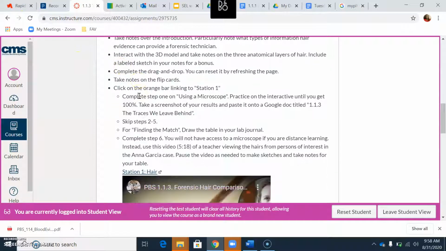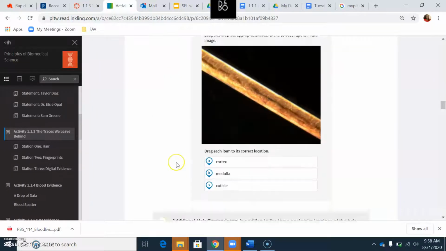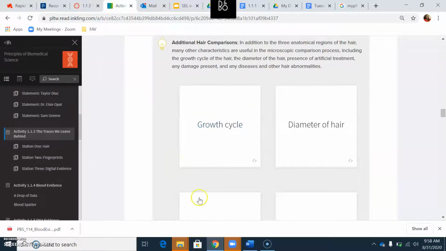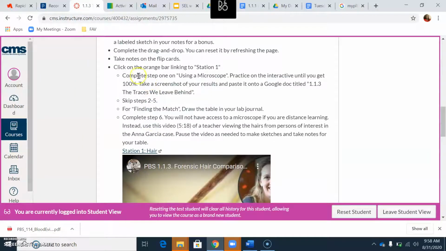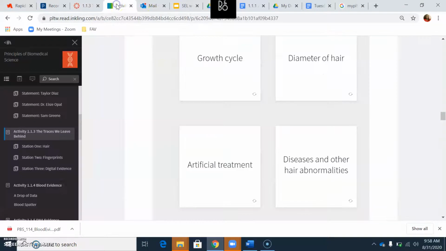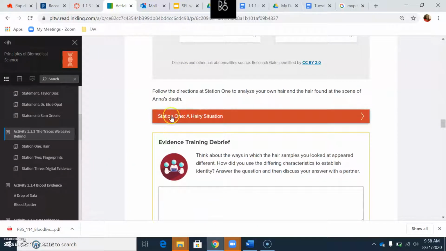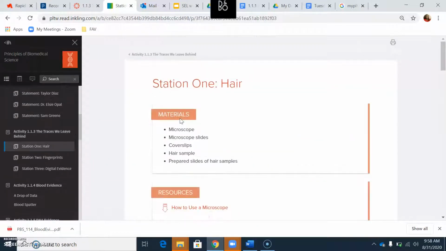You also have to take notes on the flip cards. So once you go past the drag and drop area, you have 4 flip cards that you will take notes on. Then you're going to click on the orange bar link to Station 1. Because we're virtual and we're not doing it in person, we can't do all of the lab. So you're going to click here where it says Station 1, a hairy situation.